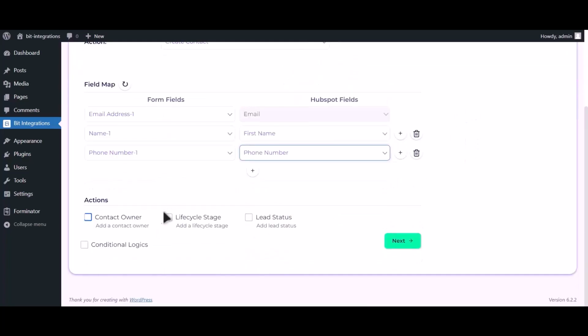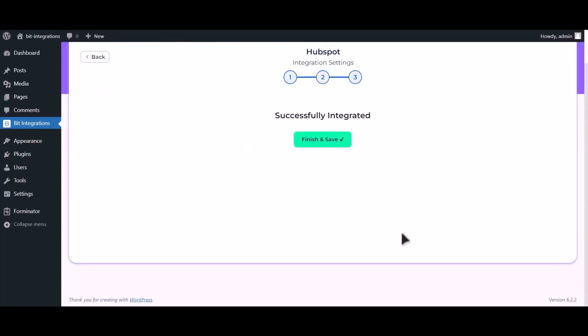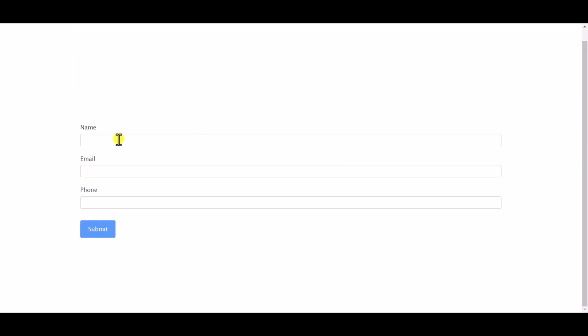Here are some advanced features. If you want, you can use them. Click on Next. Click on Finish and Save. Now go to your form and type some information and submit the form.